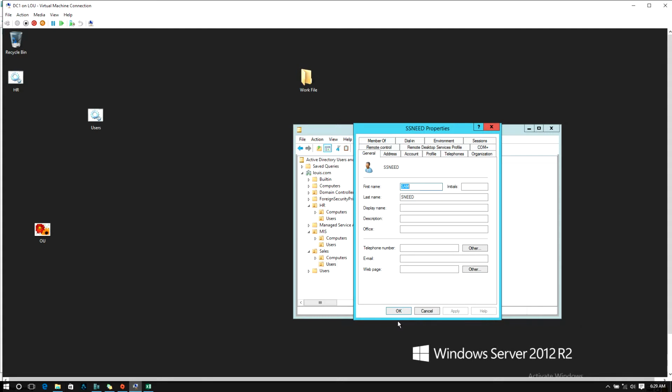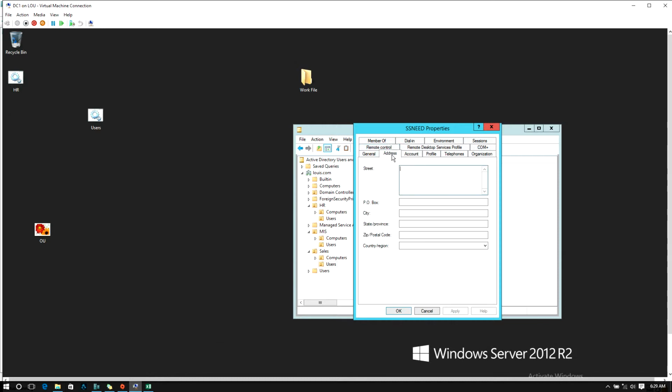So let's look at the properties. Like we said, Active Directory is a database. So you can fill in all this information about the user, their display name, description, the office they work, their telephone number, email, and web page. Then we also have address. So you can also fill in all the address for the person, their street address, their PO box address, the city, zip code, their country. You can fill it here.